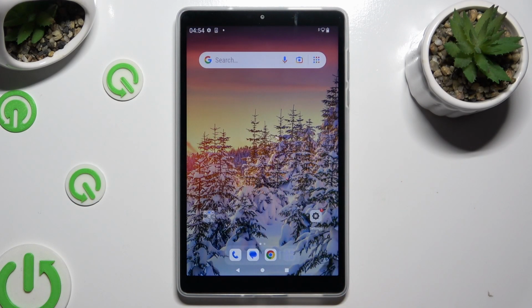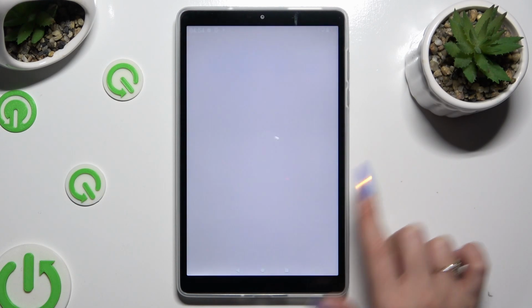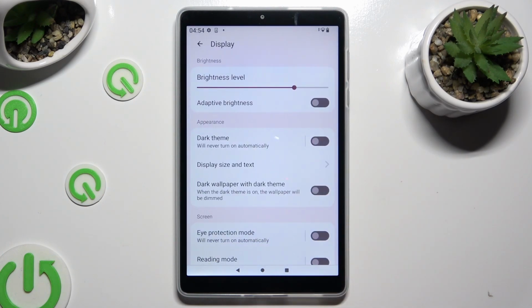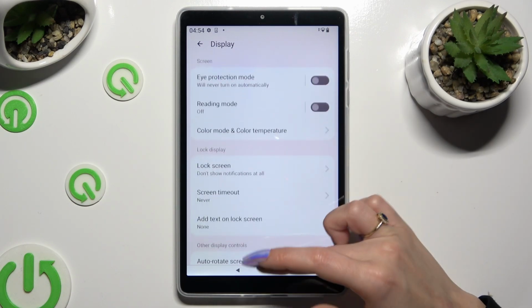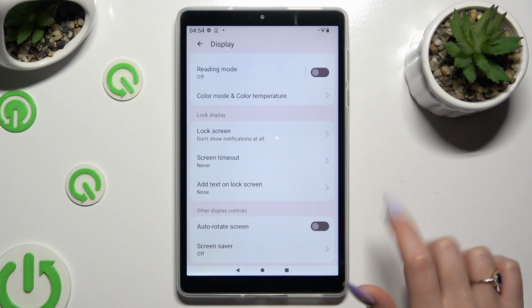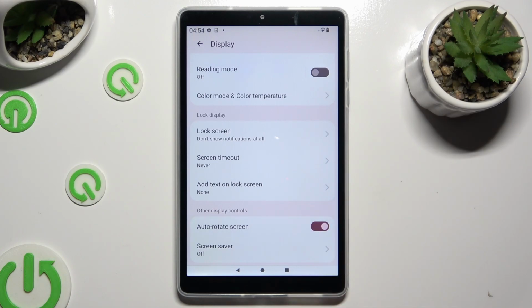If you want to, you can also go into Devices Settings, tap on Display section, and scroll all the way down. Lastly, click on this switcher next to Auto Rotate screen to turn it off or on.